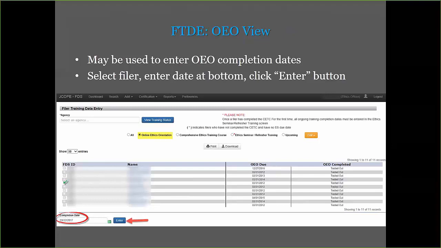So usually you're not going to be batch updating this because you're not going to be doing the orientation as a group, because that's kind of a self-directed activity. But you can use the screen to update individuals. You click the check mark next to their name. At the bottom of the screen, you enter the completion date. You hit enter. It's done.